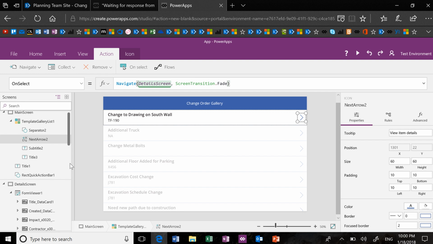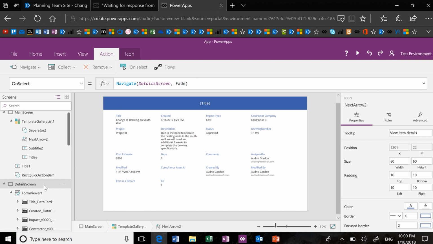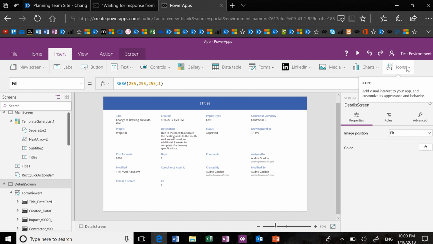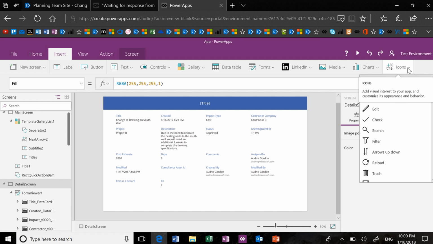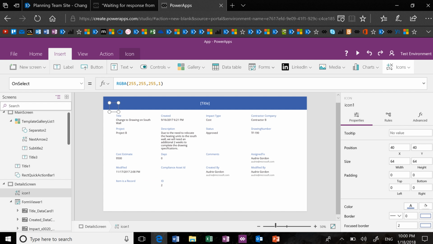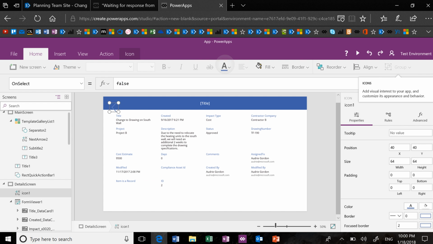Now, after we get to the details screen, we need a way to get back. So I'm going to hit the insert button and I'm going to choose an icon that looks like something to go backwards. You could even upload your own icon. And then I'm going to choose the back icon, the left one, because it looks like it's going back. I'm going to make it white.